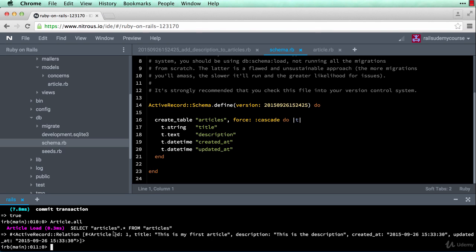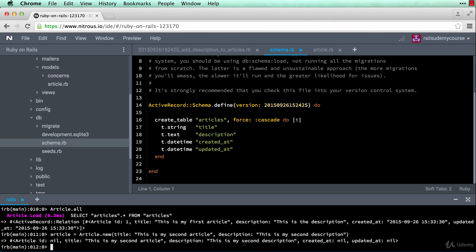Okay, now we did this in several lines. We first added title, then description. We can do this all in one line, and it's called mass assignment. All right, so let's create a new article variable. So article = Article.new, with title: "this is my second article", and then description: "this is my second description". Okay, hit enter. Okay, so there it is.